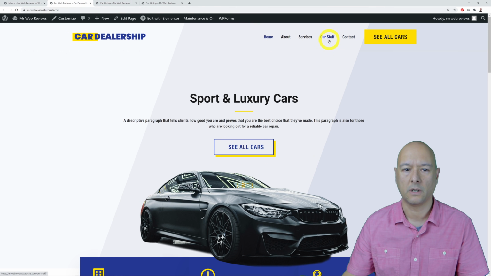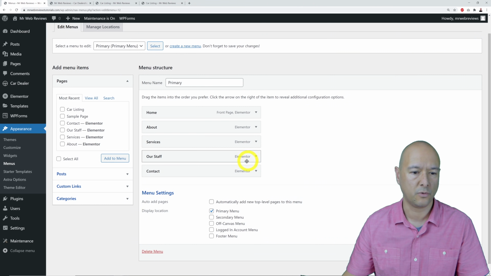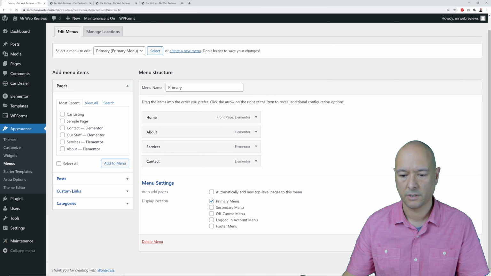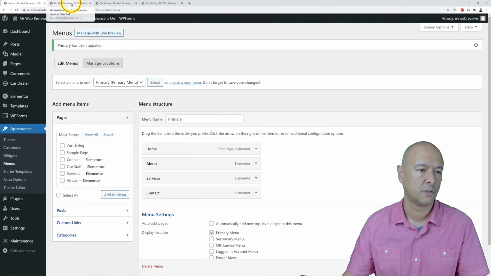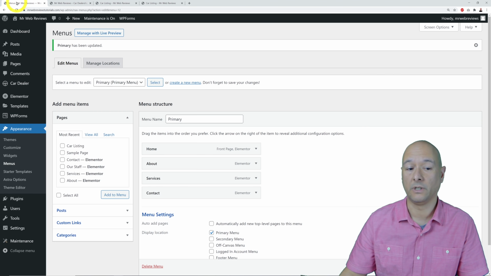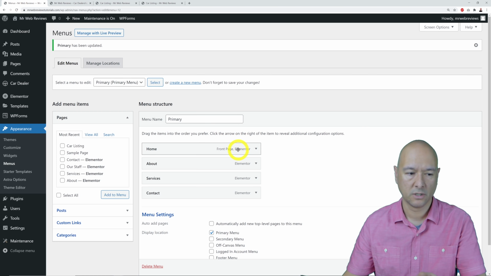So let's say you didn't want our staff page, you wanted to remove that. All you have to do is click on this, remove, save menu, then refresh. And as you can see, we only have 4 menu tabs now, which is Home, About, Services, and Contact.